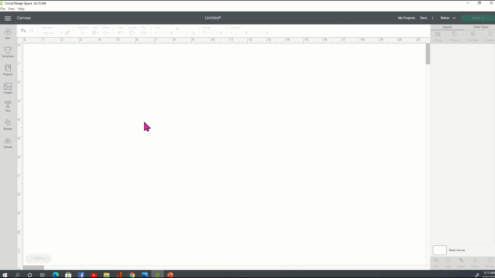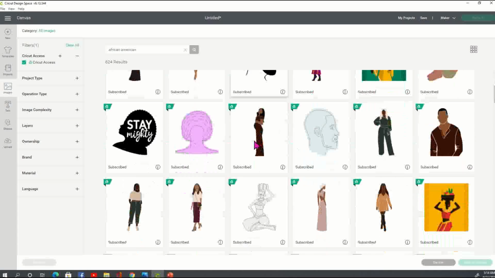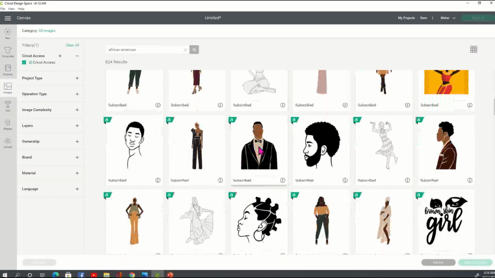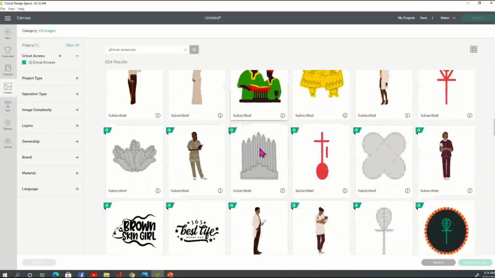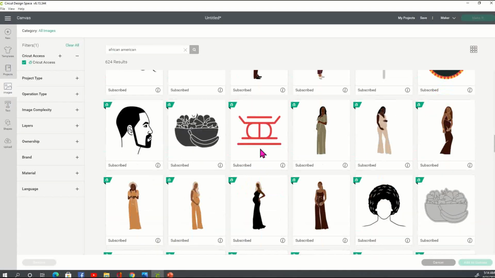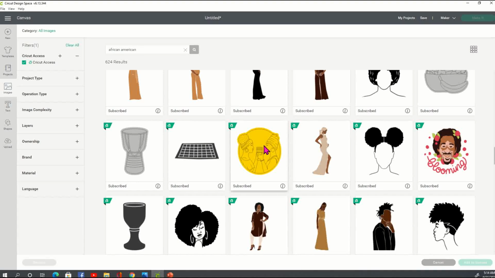Here we have just a blank canvas in Cricut Design Space, and we're going to go through images. And the first thing I'm going to do is look for an image that I want to kind of play around with. So let's see.